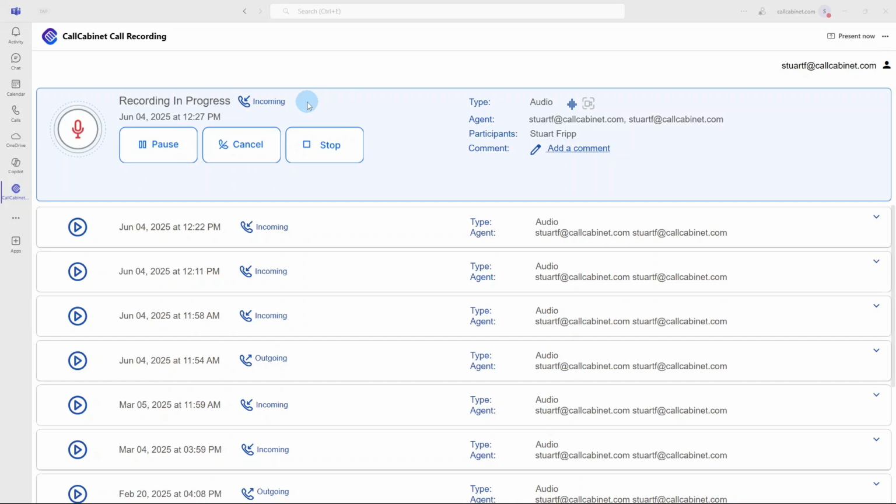Another bit of information that is provided within this call card is the name of the agent, the extension that that agent is associated with, and the names of all the participants that are taking part in this conversation.